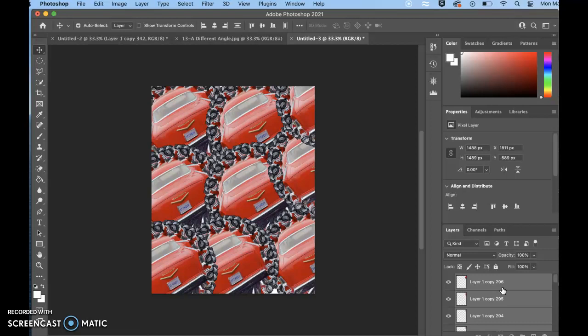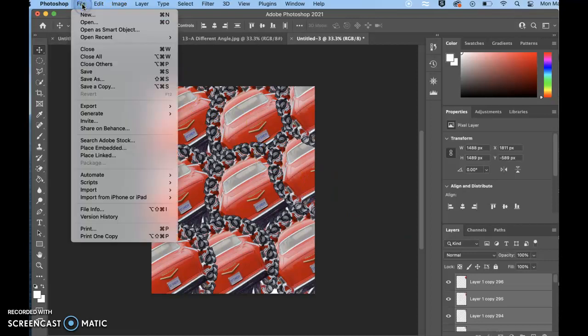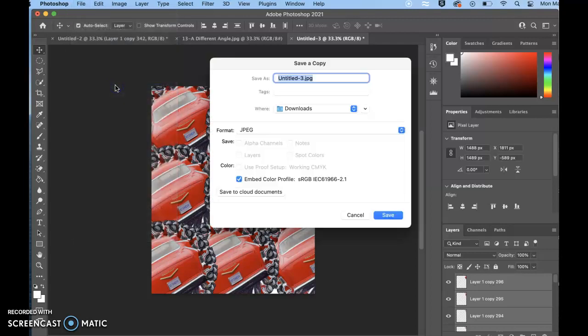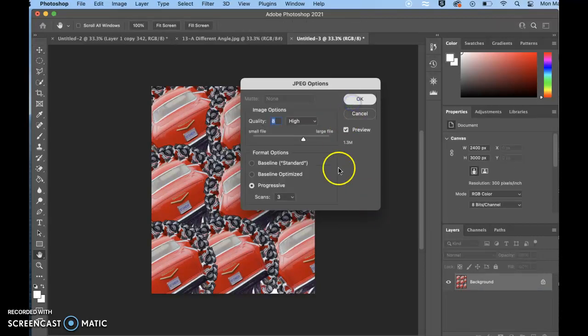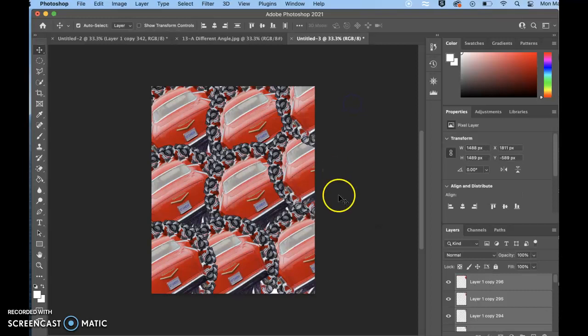So once I've figured this out, I've finalized this, I would definitely want to do a file, save a copy, and I would definitely want to save this as a JPEG. What that does is it compresses the file, okay? And pattern design, I'll call this pattern design. It will compress it, because otherwise all those layers that you have, it's going to be a pretty large file type. It'll take a long time to save if you save it as a Photoshop file.